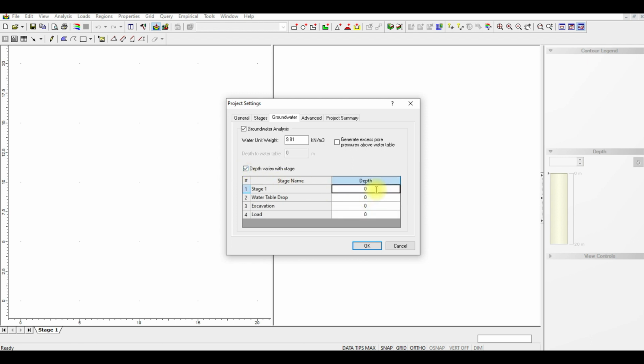In the first stage, the depth of water table is 0, which means the water table is at the ground surface. Then in the second stage it's gonna drop 2 meters below the ground surface. The sign convention here is positive, which means below the ground surface. In Settle 3D, positive means below the ground surface. And the third stage, we keep the water table at 2 meters, and the load stage also 2 meters for the depth of water table. So after we finish that, we click on OK.